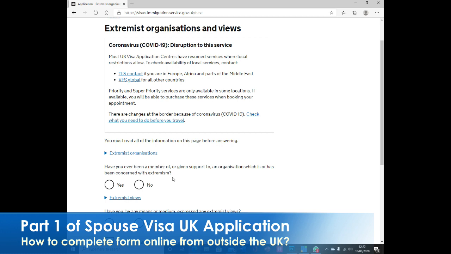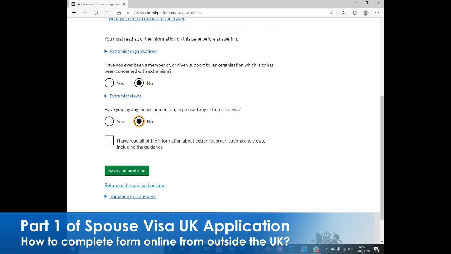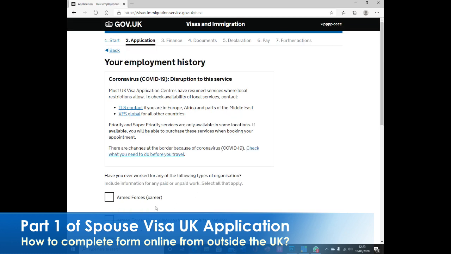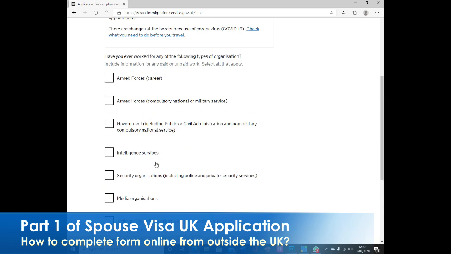Next page. Have you ever been a member of any extremist organization? If you have not been involved in such activities, say no and save and continue. Part of our employment, have you ever been dangerous to national security? No. If you think you are not of good character, no. And any character behavior, no. But if you have been involved in any of these behaviors, you will need to put yes, otherwise save and continue by clicking on no.